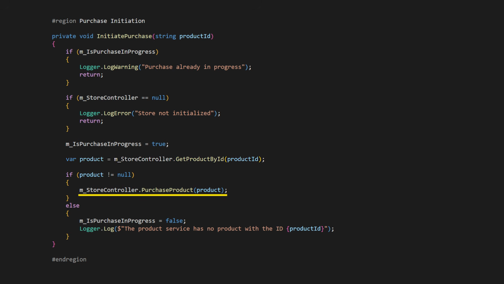Purchase product in version 5 takes a product object, which contains the localized metadata the store needs to identify the transaction correctly. It's worth noting that StoreController does have a purchase product overload that takes a string ID directly, but if the product hasn't been fetched yet, it will attempt to purchase it as an unknown type rather than throwing an error. Our approach ensures that we only purchase products we know exist.